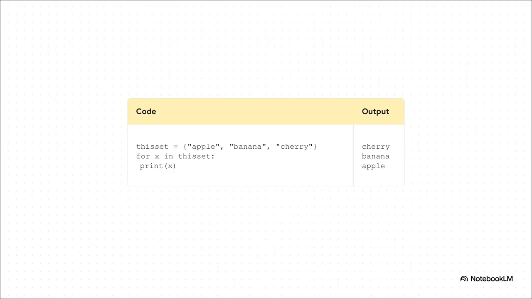Let's look at this super simple example. We make a set with apple, banana, and cherry. Then we use a basic for loop to print each item. Now, pay close attention to the output. It prints all our items, sure, but look at the order. We might get cherry, then banana, then apple. And get this, if you run this exact same code again, you could get a totally different order. This perfectly shows that bag of marbles idea we were just talking about. The contents are there, but the order is not guaranteed.